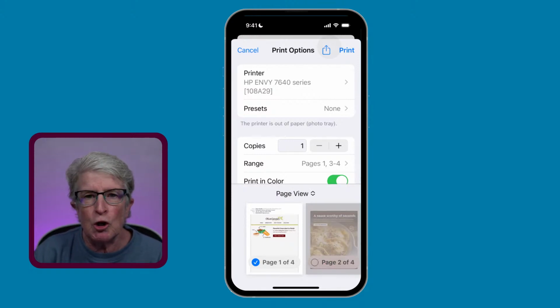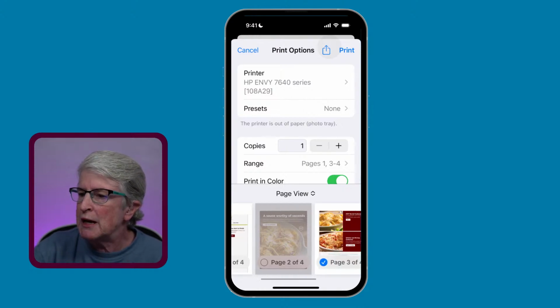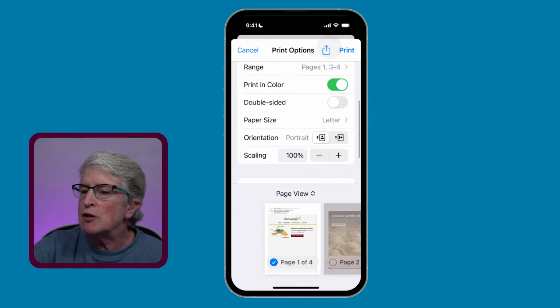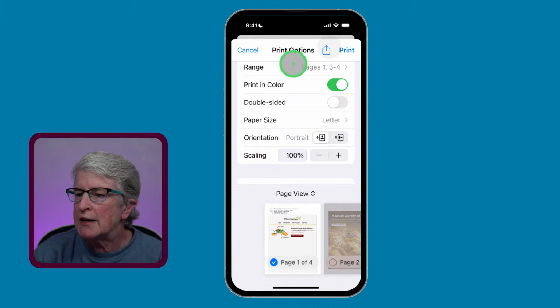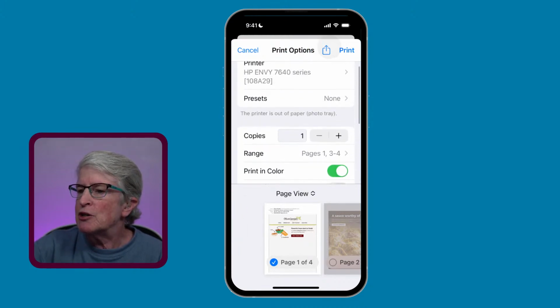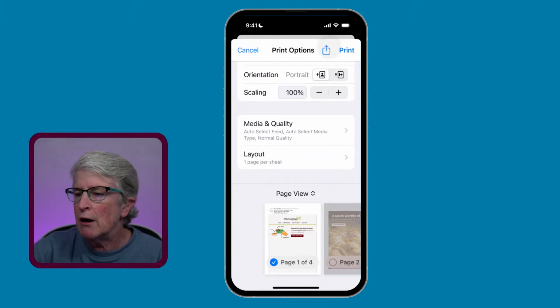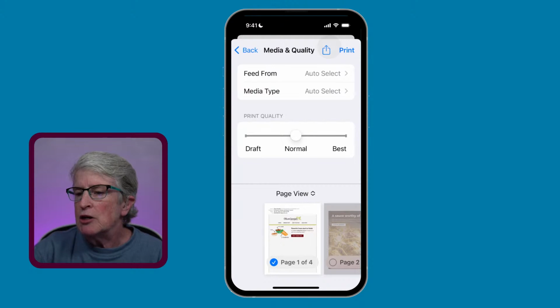So if there's certain parts of the email that you don't want to print, you can uncheck those pages. You can also, if you have a duplex printer, toggle on the switch for double-sided. And another option I'm going to share with you is if you come into the media and quality option, you either have the option to set for draft, normal, or best.